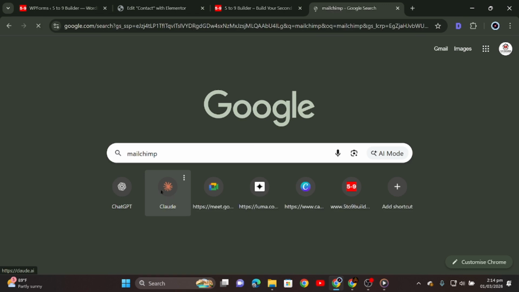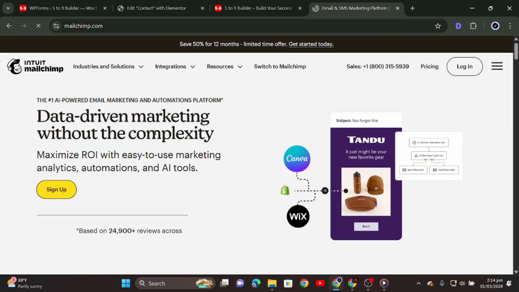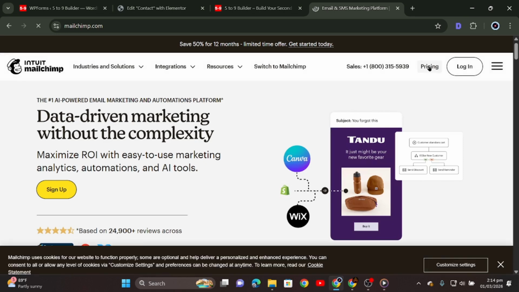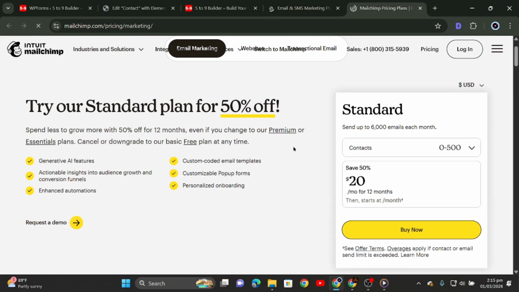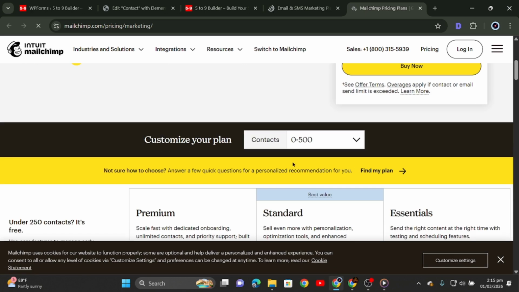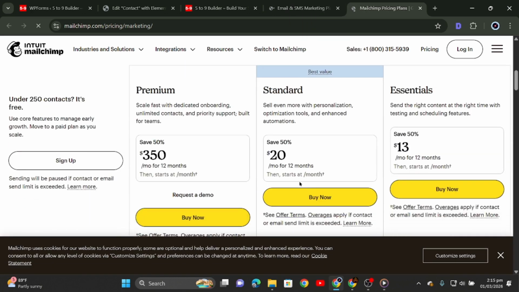Okay, so you click on this. Now this is the sign up page. Okay, let's check their pricing. This is their pricing. Now they are offering a contact page. Optimize your plan. What is this?